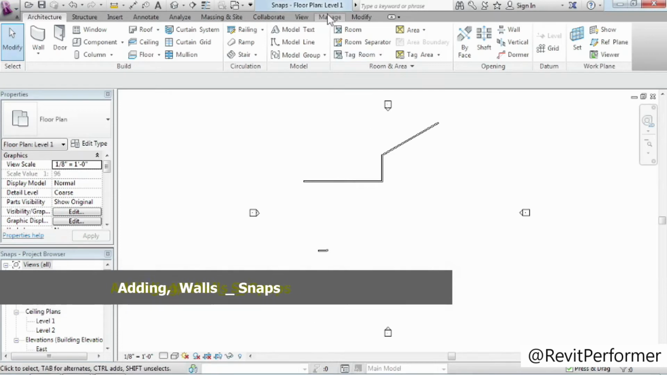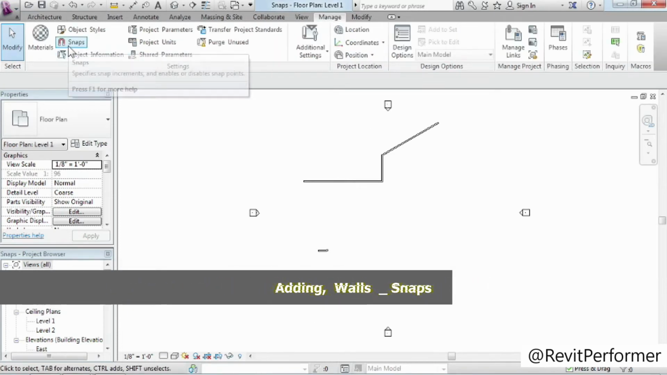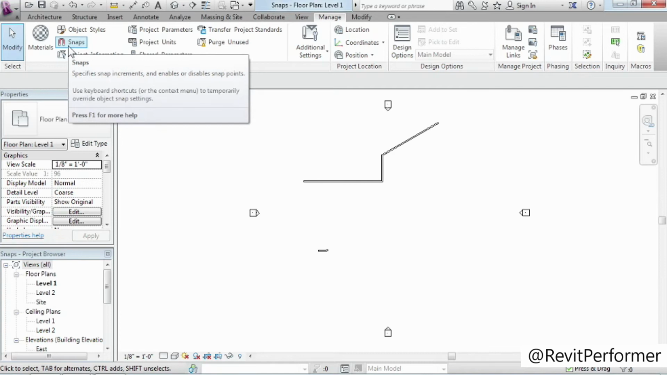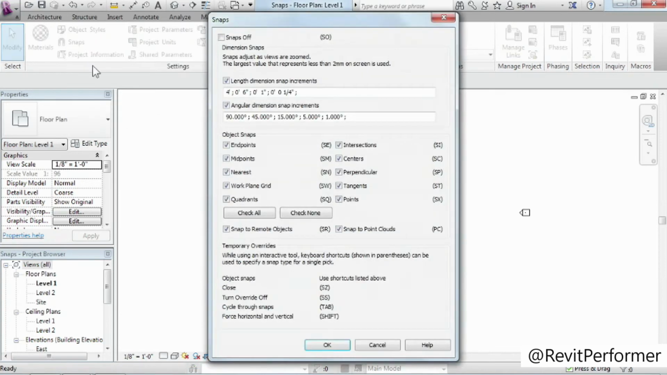I'm going to go to my Manage tab, and it's the Snaps dialog right here that controls this behavior. So I'm going to click on that. And right here at the top, this is the feature that we just witnessed. It's the length dimension snap increments. Now you'll see here that there's a number. The first number says 4 foot and then a semicolon, and then it says 6 inches and a semicolon. So the semicolons separate one increment from the next.